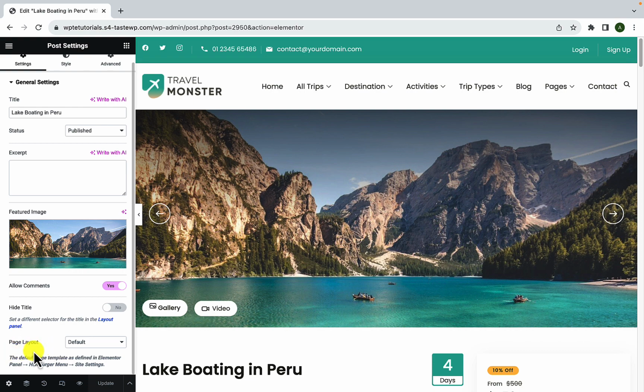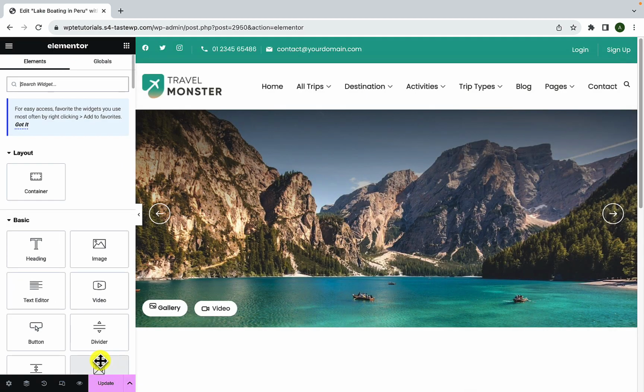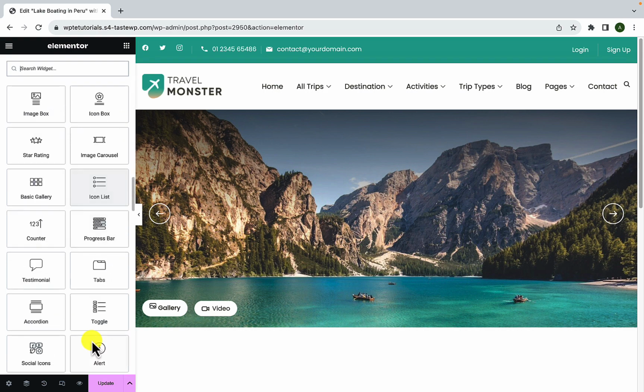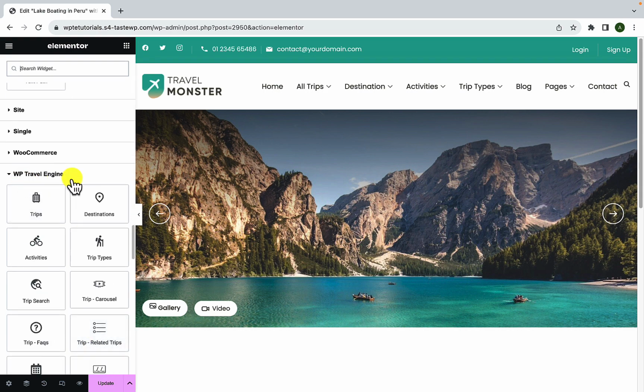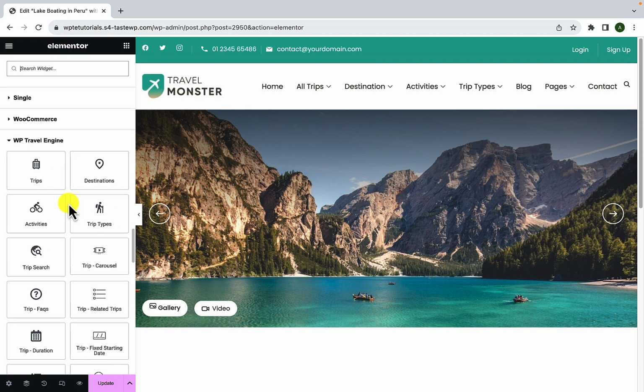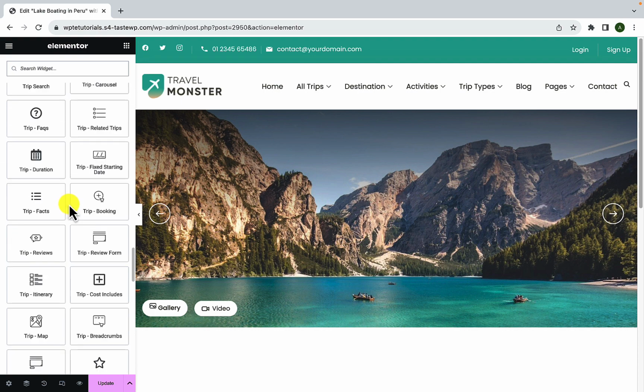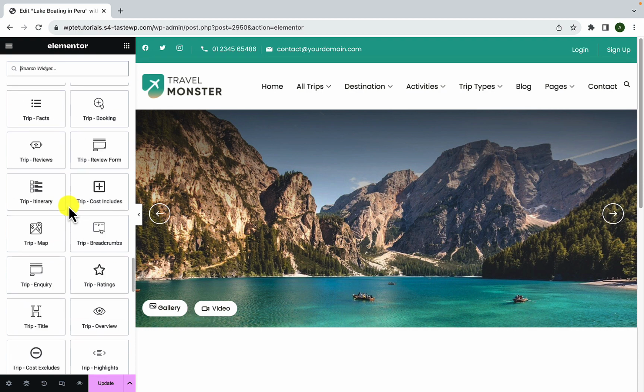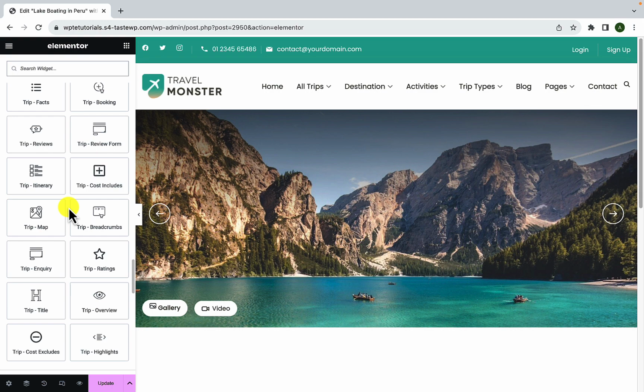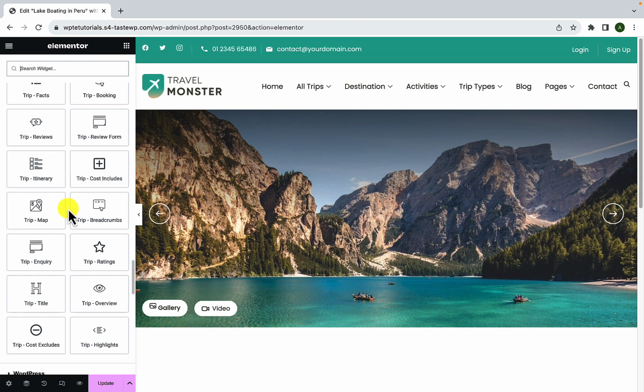Here you will see the option for page layout. Click here on the drop-down arrow and you have to select the third option of Elementor full width. Once that is done, you have to scroll down until you see WP Travel Engine, and you will find all of the widgets that are provided by WP Travel Engine. Here you will find several widgets like trip booking, trip FAQs, trip overview, and more.